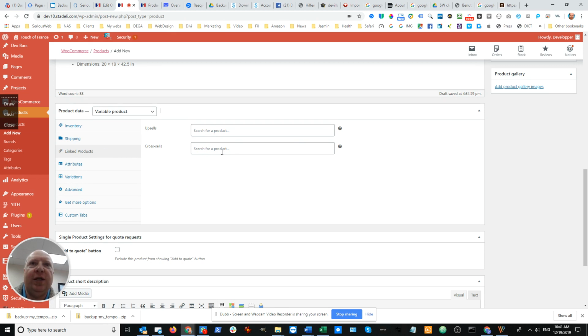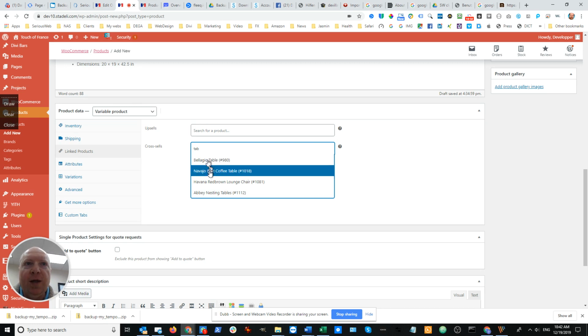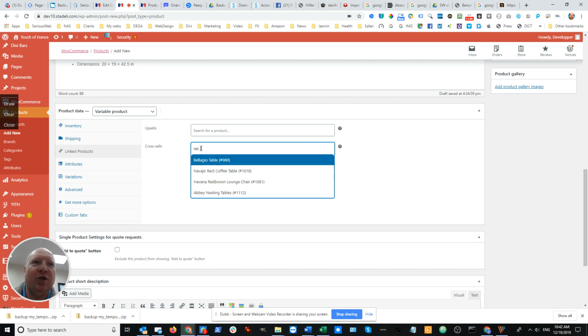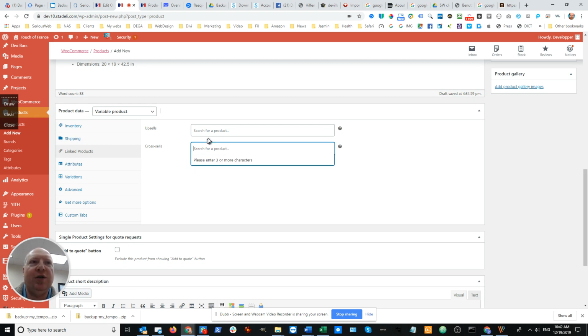cross sell. You could put in here the dining table that will match these chairs, the same line, and then when they check out in the quote, it will come at the bottom. Other customers also buy this, or we recommend also this table because it matches your chairs. So that's the cross sell. You're selling another additional product with your chairs.